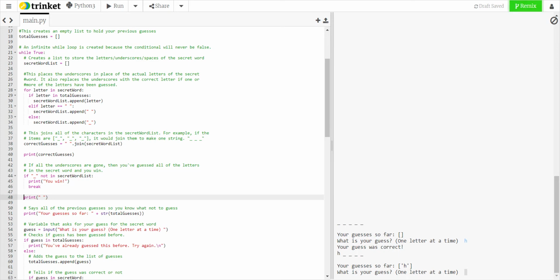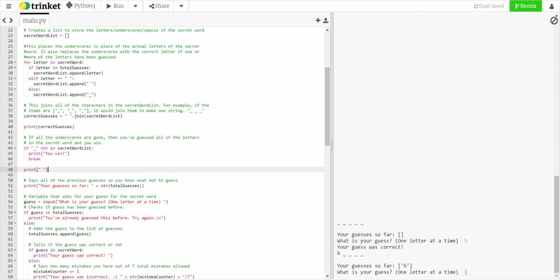So then it's going to print an enter. I just like printing the enter every now and then because it keeps everything more organized. Now I'm going to print your guesses so far are, colon, and then display the amount of correct guesses. And so that's just the string version of this total guesses list. I have to turn it into a string with this string function because you can only concatenate a string and a string. You can't concatenate a string with a list, which concatenate just means like add together.